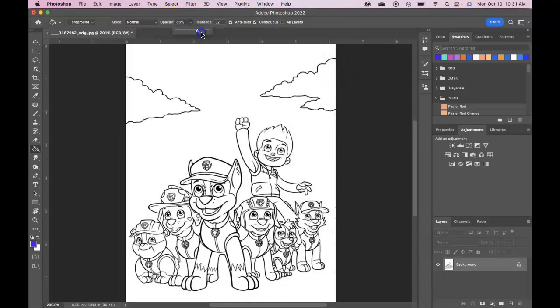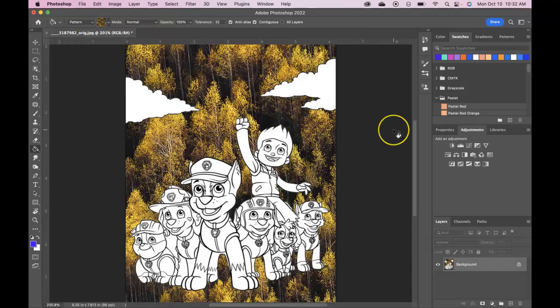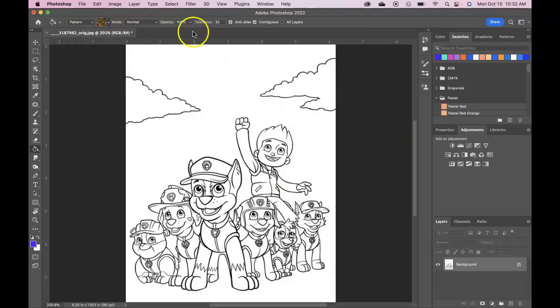So we can return to our 100. You also have the option for a pattern, and here patterns will pop up. You'll have a variety of different patterns already defined in Photoshop. So choose the one you want to work with if you want to fill in a pattern, and then paint in the area that you want to paint in.